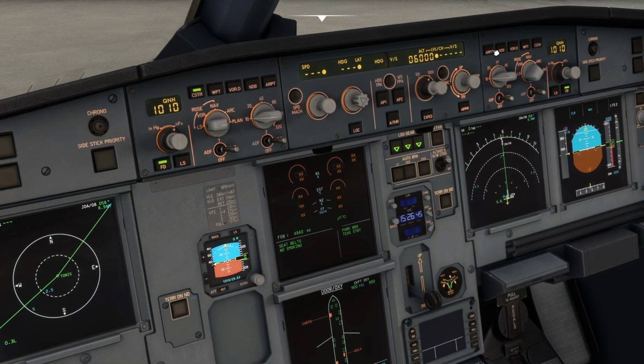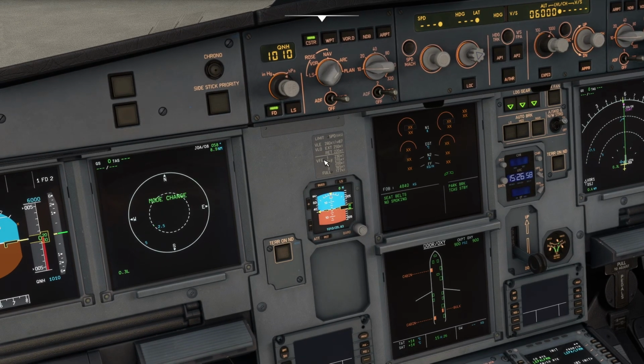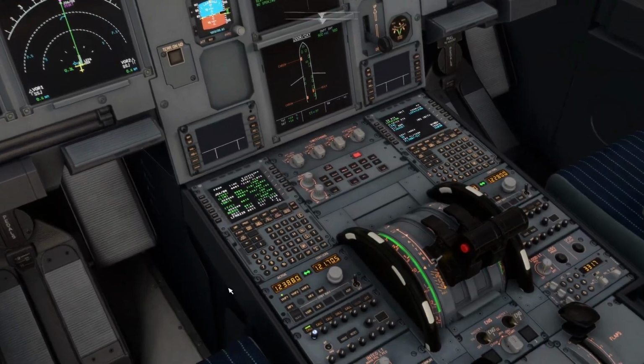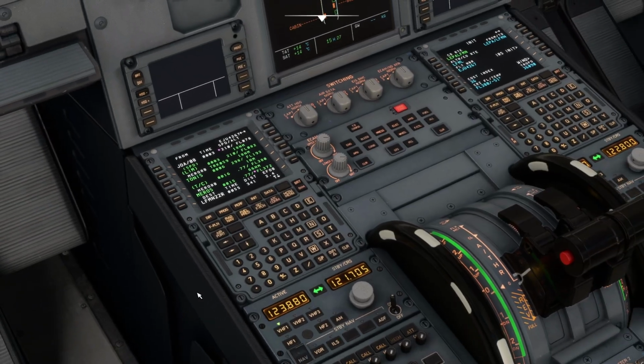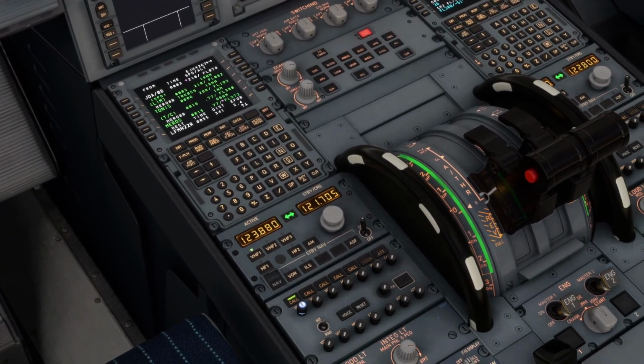Palma de Mallorca, Musketeer 140 Echo, requesting IFR clearance to Gran Canaria. Mallorca Delivery, Musketeer 140 Echo, requesting IFR clearance to Gran Canaria.